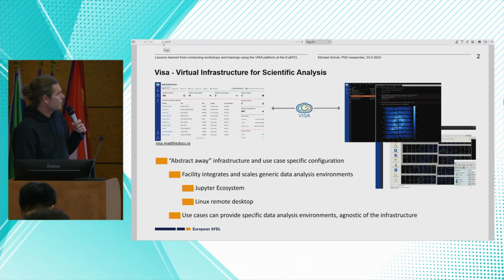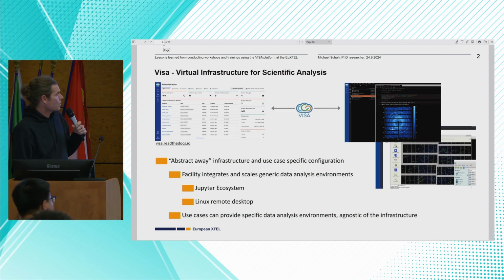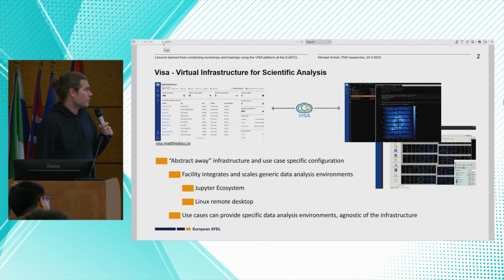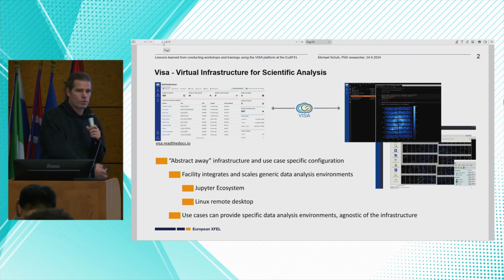And on the right side, you see what those users are seeing is either a Jupyter ecosystem launching Jupyter notebooks or Linux remote desktops. Users may choose and switch back and forth depending on their needs. And what I think hasn't been done here at the ILL or ESRF too much, please correct me if I'm overlooking something there, is actively inviting use cases to provide such virtual machines because the facility can now run virtual machine images provided by users, and users are kind of agnostic to where this runs.